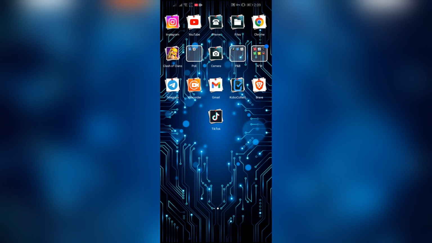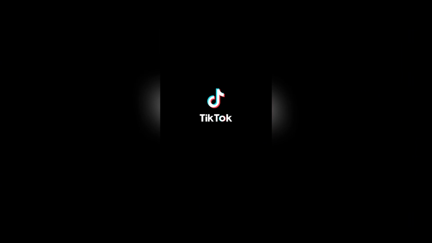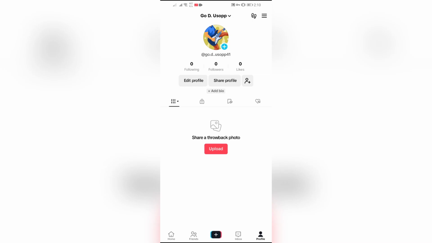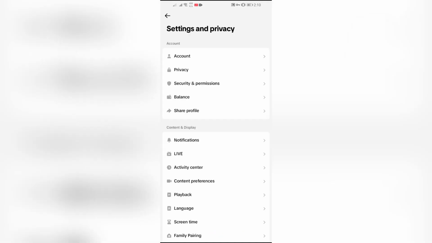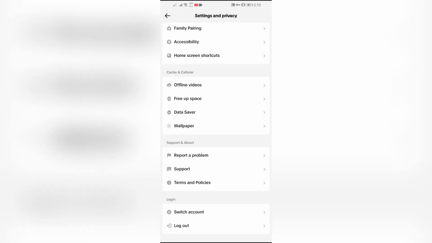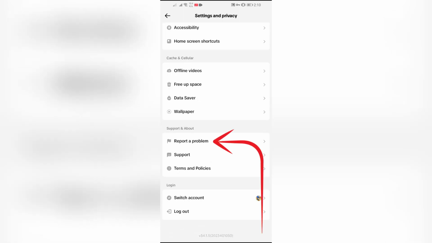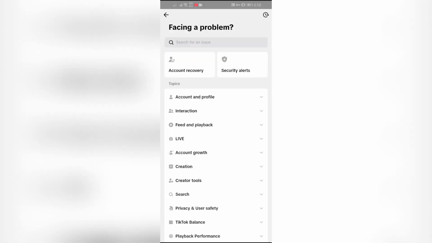Now in order to fix the issue, just simply open your TikTok application and after that go to your profile, and from your profile click into this three bars and go to settings and privacy. Into these settings and privacy, scroll down all the way to the bottom until you see this report a problem section. Click into that, and after clicking into report a problem section, you will get this interface.